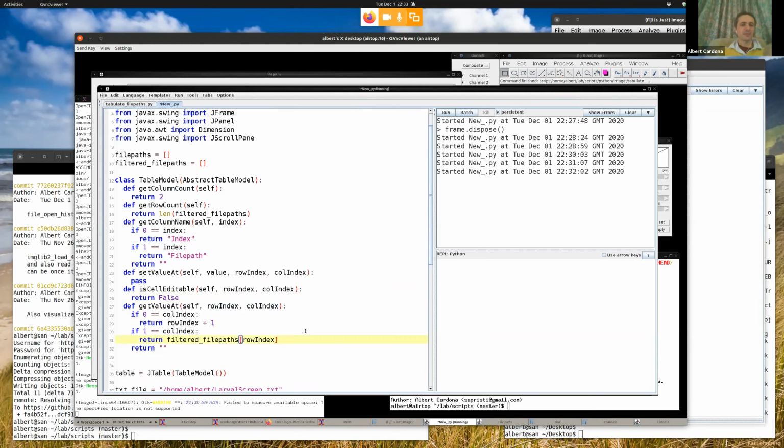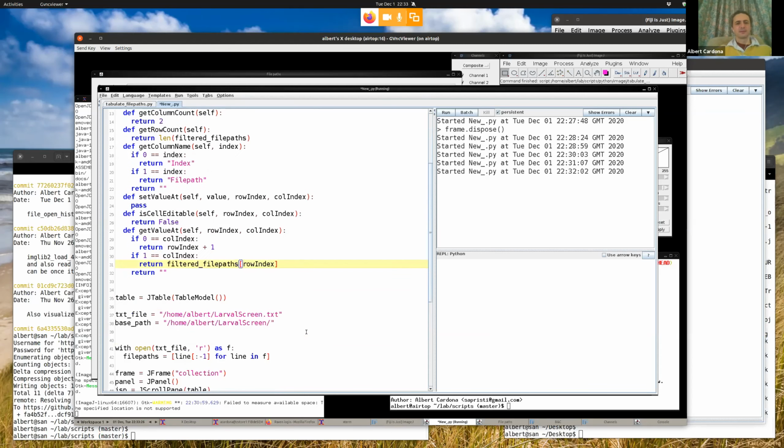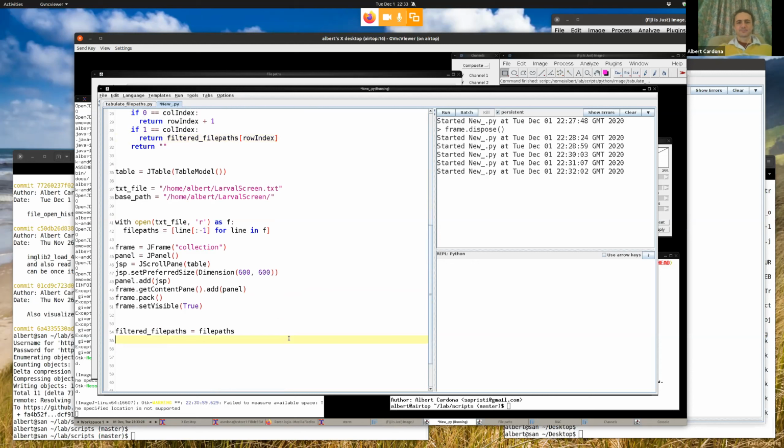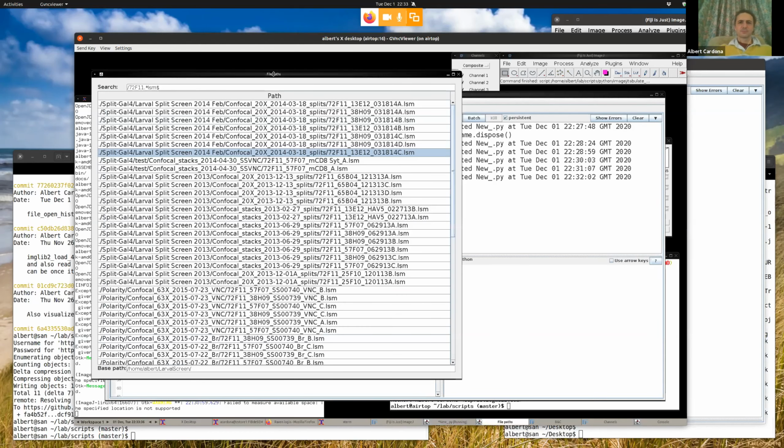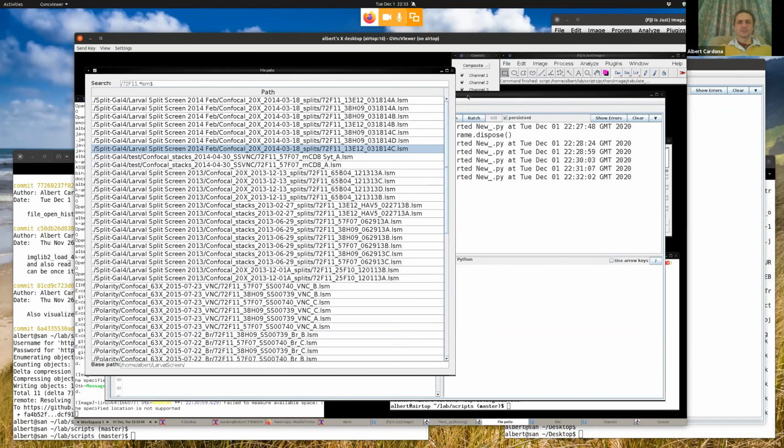So now if you want to add things to this, like let's add a filtering system, right? Or let's add the ability to open a file, right? How do we do that? Let's see. What we want to do now is be able to double click on one of these rows and open the file with ImageJ. So what would be one way to do that?